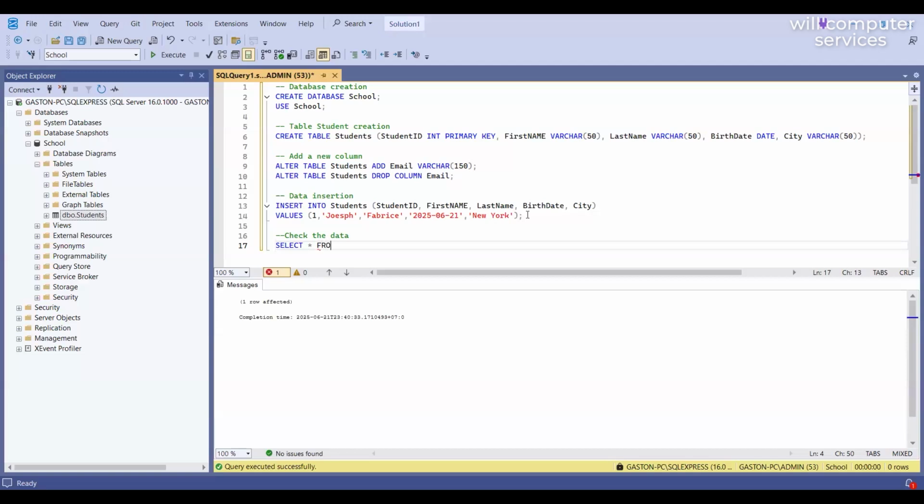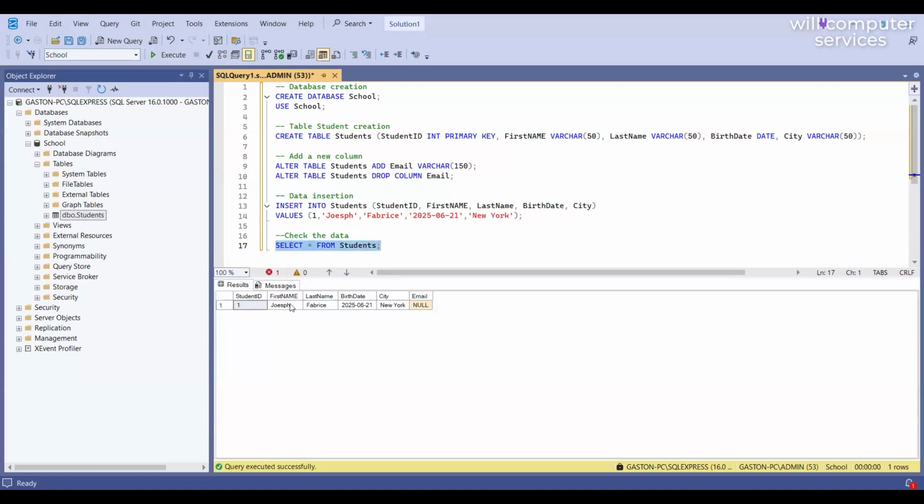from students. Semicolon at the end. And now I execute. So the command to check the data is select star from student. And now I execute. And here I can see that I have the table with the student ID, first name, last name, birth date, city, email, which is null.